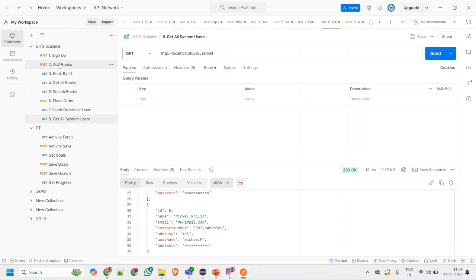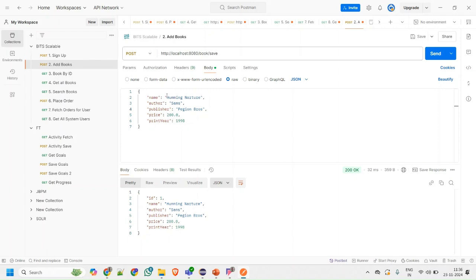Next API which we implemented is adding the books. Again, I have kept a basic template ready. Let me change the book name: Rich Dad, Poor Dad. Author is Robert G. Let me change the publisher to Penguin Works. Price is, suppose, 240 and publication year is 2005. Send. As you can see, this book has been added into our system with ID 2.